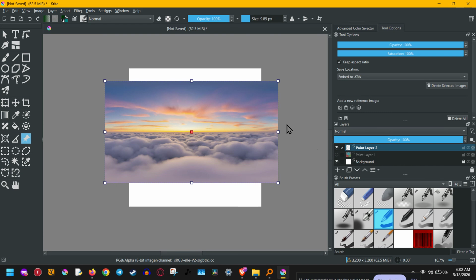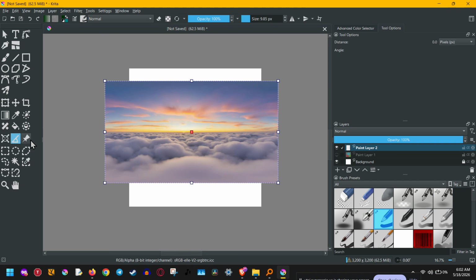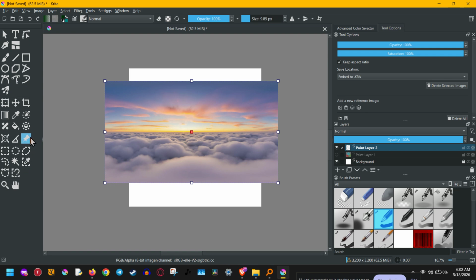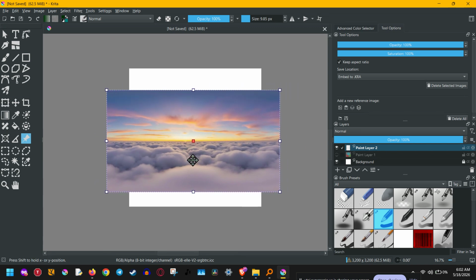First, look at the toolbar on the left side of your screen and find the Reference Images tool. It usually looks like a small push pin on a sheet of paper, so once you spot that icon, click it to activate the tool. This is the tool that lets you place and manage reference images inside Krita.